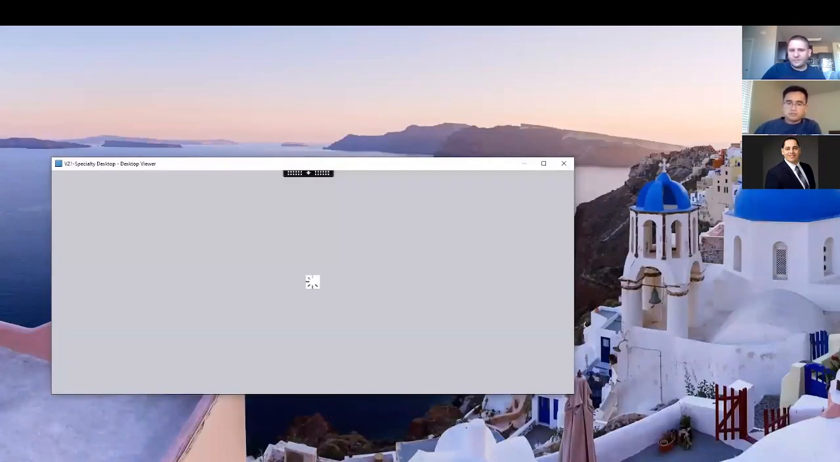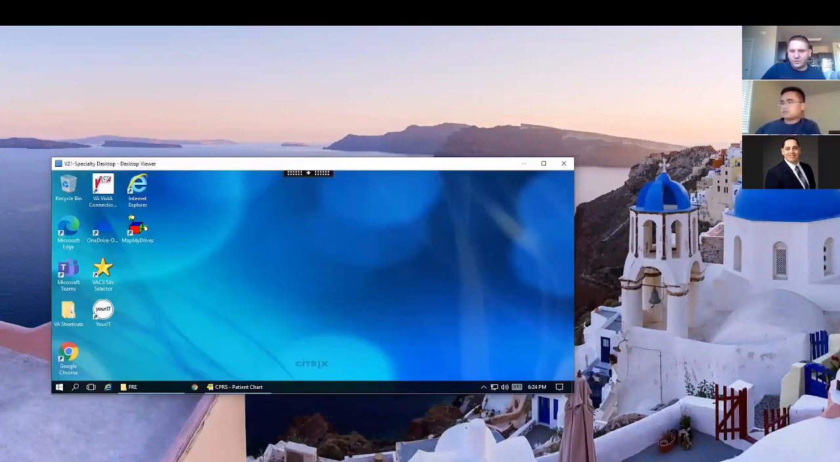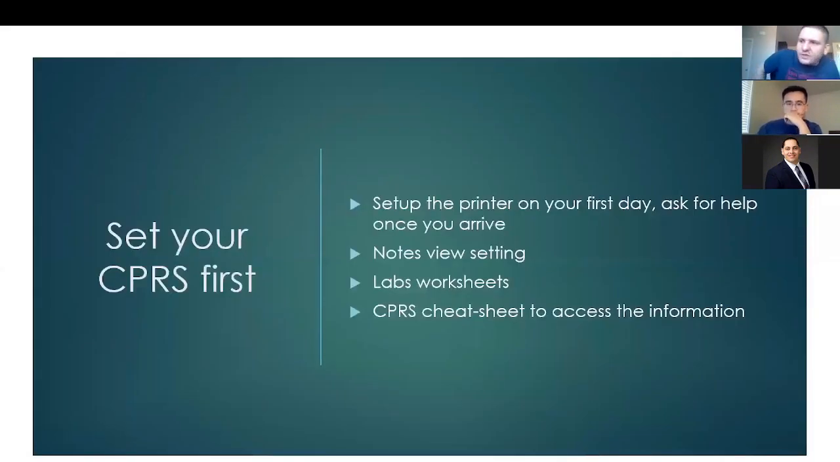So going back to the presentation, let's see. Okay, are you guys able to see the presentation again? Yep. Perfect. So now we know about the note viewing setting. Now we know about the worksheets.